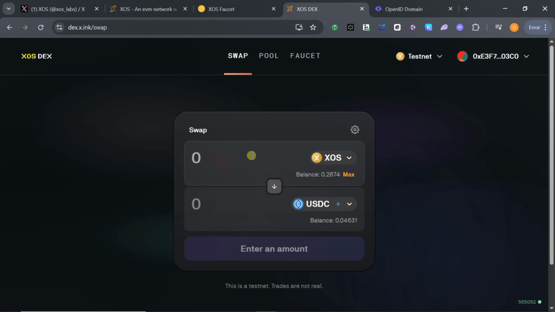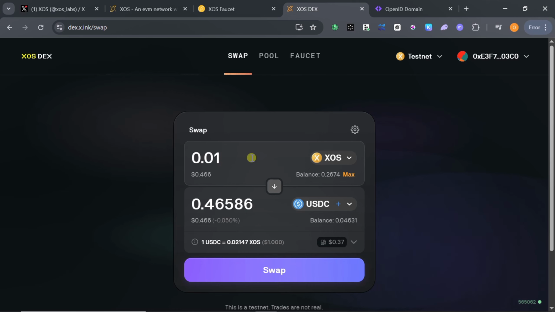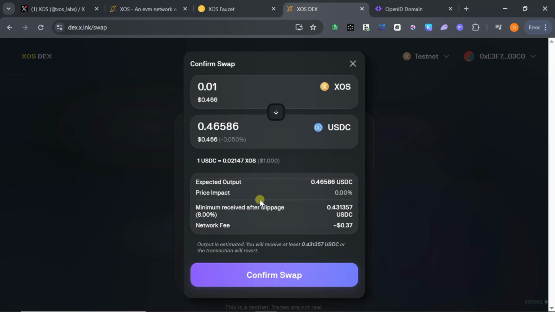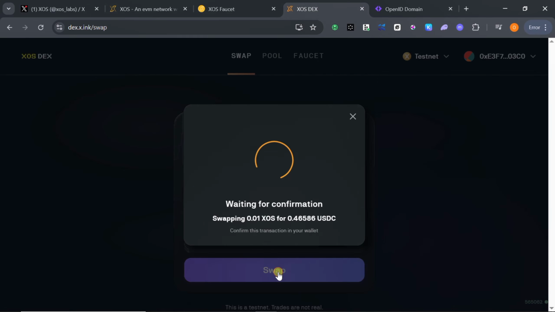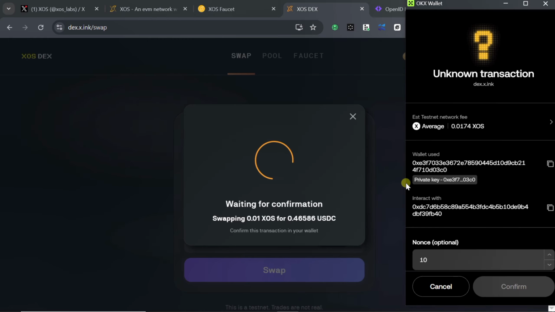Then you're going to be swapping some amount of XOS. When you are swapping, just swap a very little amount, like 0.01 XOS into USDC. You don't have to swap all of your XOS, because the amount they give you is very limited. In most of these cases, what they are looking at is just your on-chain activity, not even the volume. So don't bother yourself about the volume. Just swap a very little amount. So I'm waiting for my swap to confirm.